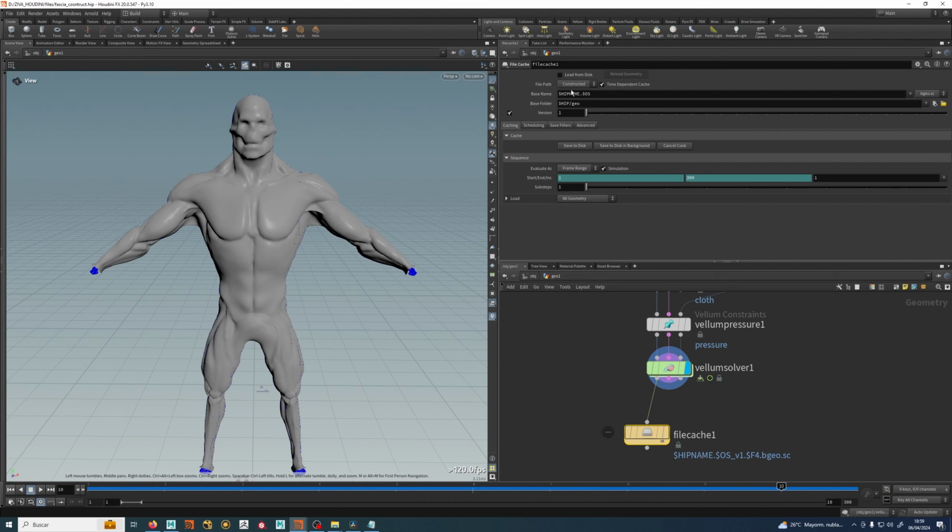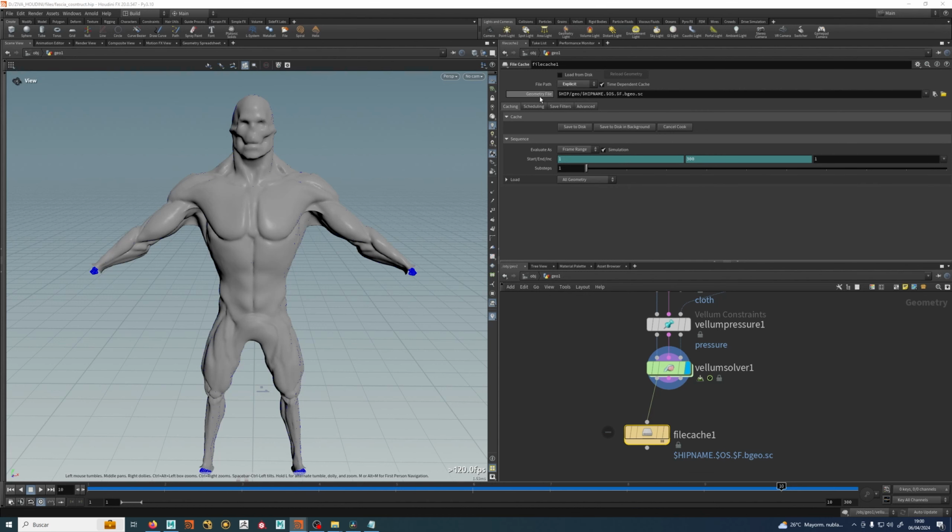File cache comes with another thing already done for you, like the name and this construct name, which is going to be in my folder, files and geo. It will create this folder and all of that. But if you want to see exactly what you're writing, just hit explicit and you will see here the expression, which is $HIP, which is the folder where my hip file, fascia construct, is. It will do a geo folder, then my hip name, which will be fascia construct, $OS.